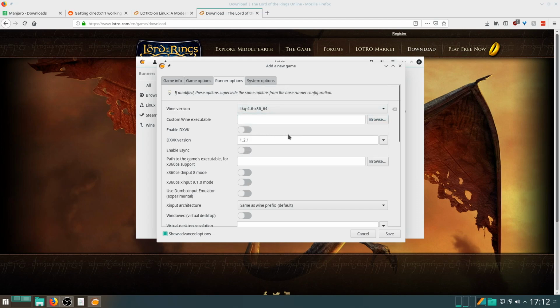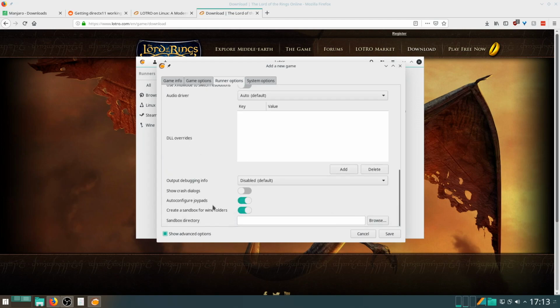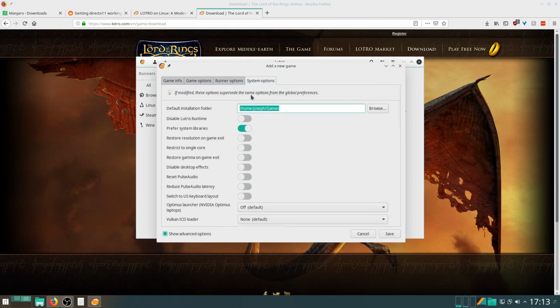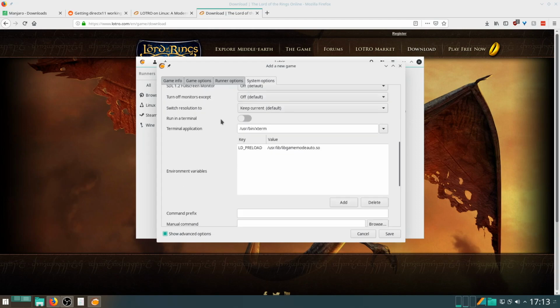Then we need to enable a few things. So we want to enable DXVK. This is what translates DirectX 11 to Vulkan. It's brilliant. It runs really well. And then I find that the game just runs a bit better with eSync on. So just flick that on as well. You can leave pretty much everything else the same. Again, system options, leave it the same.